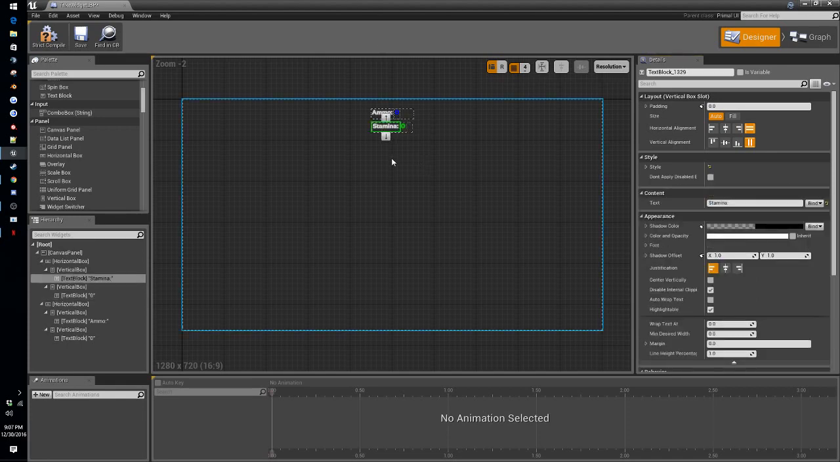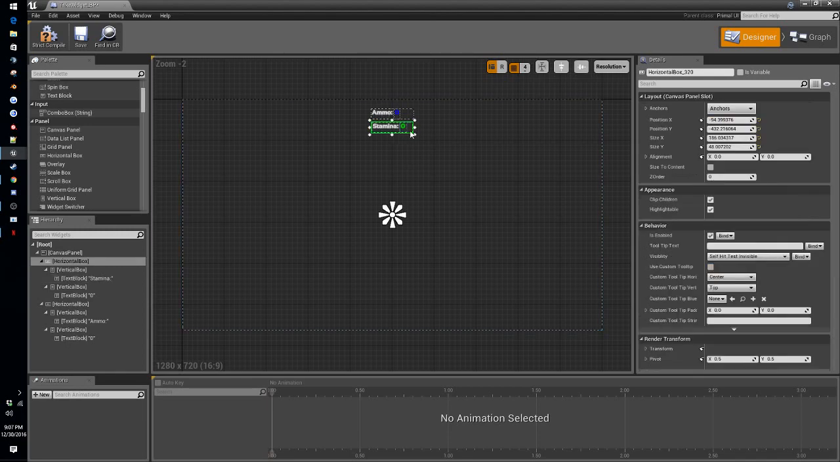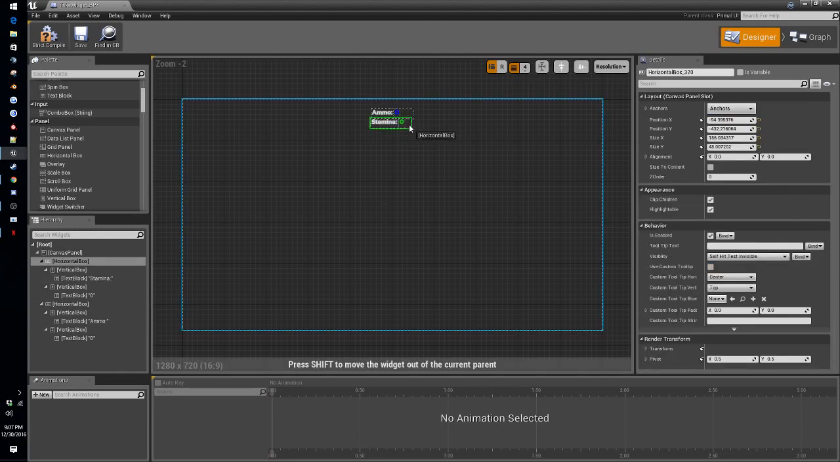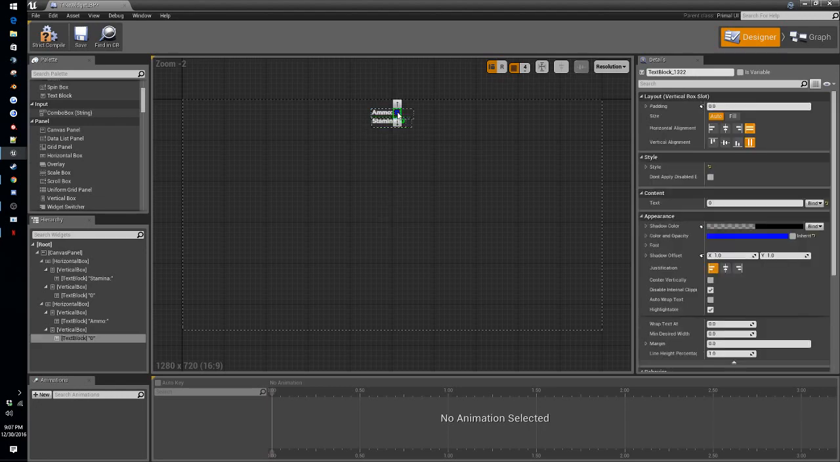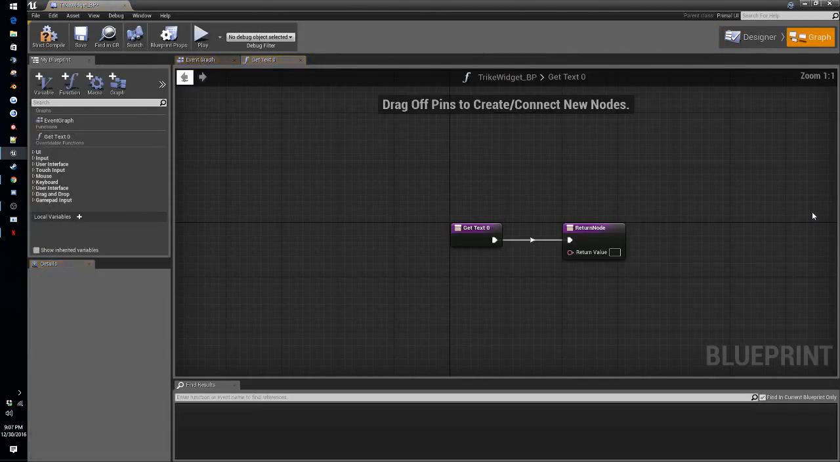Alright, so we have our ammo and our stamina boxes. We're going to go ahead and move this up just a bit here. Doesn't really matter if they overlap here. Alright. So now what we need to do is make it so that this number right here will reflect our ammo count. Same thing for the stamina. So what we're going to do here is highlight your text block. Then over here on content, click on bind and then create binding.